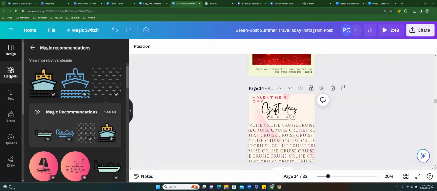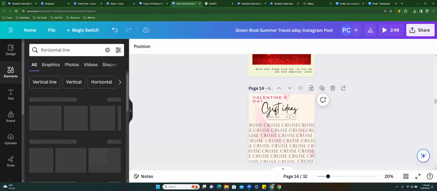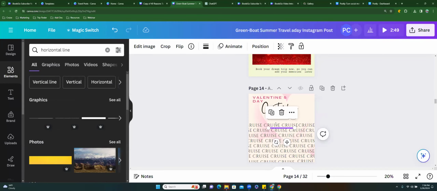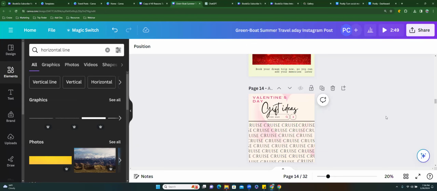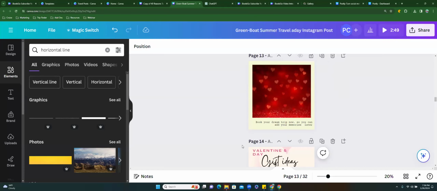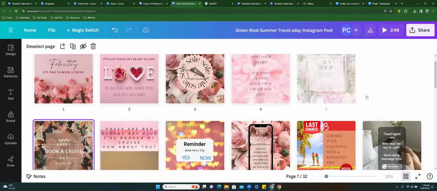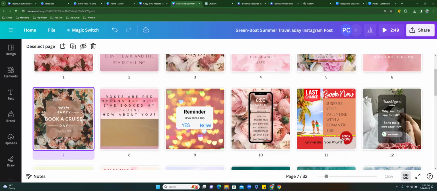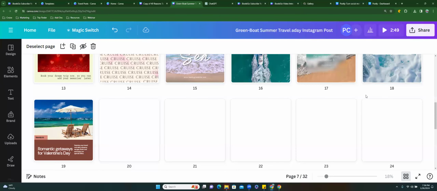And maybe I'll add a horizontal line. What elements? Horizontal line. Because, why not? Cute. Okay, let me look at what this grid looks like, because some of these look weird. Oh, it doesn't look weird at all. It's just cute. Okay. Okay, so now I just need to do the rest of these.